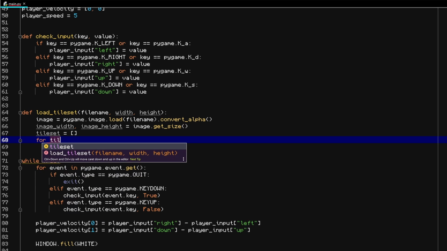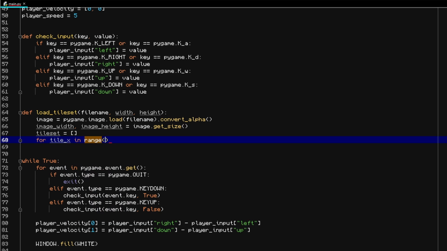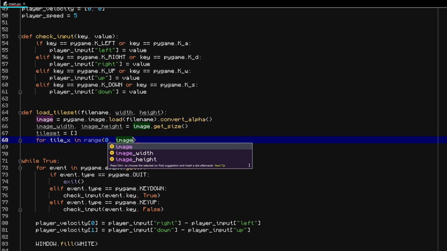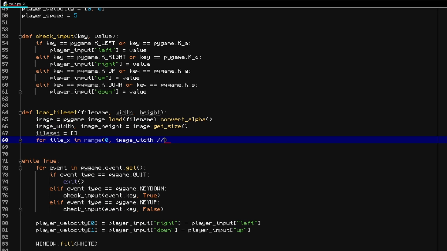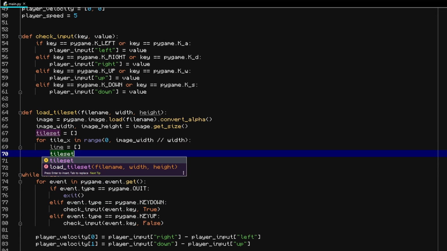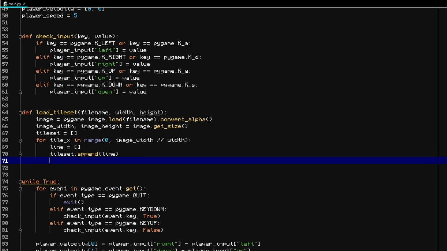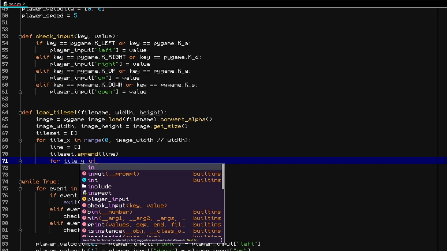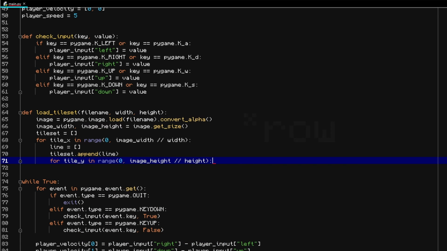So for tile_x in range 0 to image width divided by the width. It's important that we put a double division sign because we want to get a whole number, because range only works with whole numbers. In here we're going to create a line list. This one's going to be a one-dimensional list, and we're going to append this line into our tile set. Right after that we're going to create another for loop. This time we're going to iterate per each column. So here we're pretty much doing the same thing but with the height instead.